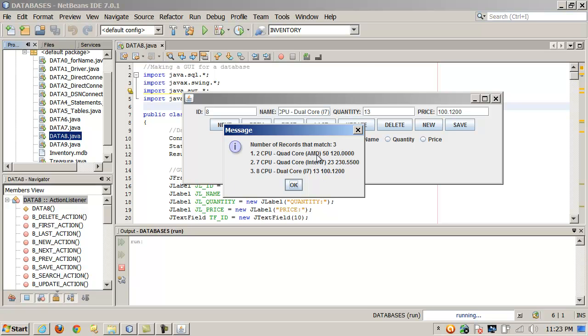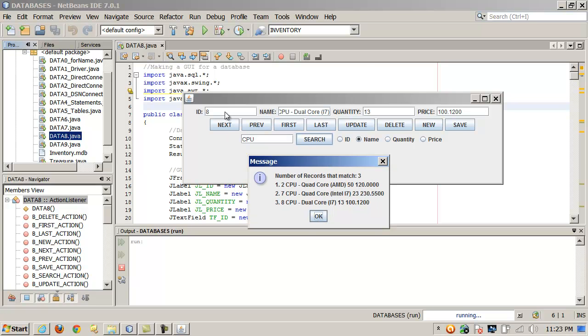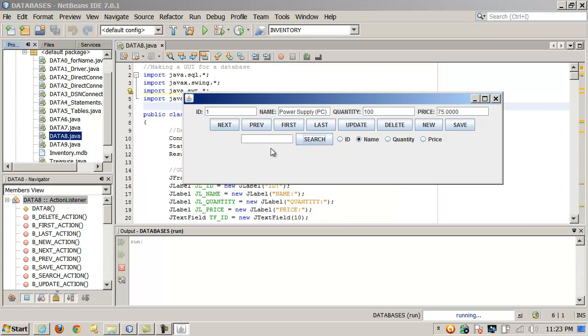Alright, so it found 3 records or 3 matches, 1, 2, 3. And these are the key values, right? That's the ID 2, 7, and 8. Quad-core AMD, quad-core Intel i7, and dual-core i7. And then, of course, the quantity and price there. And notice it moved the record set over here, in this case, to the last record. See, there's 3, which is ID 8, CPU, dual-core i7. So it moved the record to 8 there. And then when I click OK, it goes back to the first record.